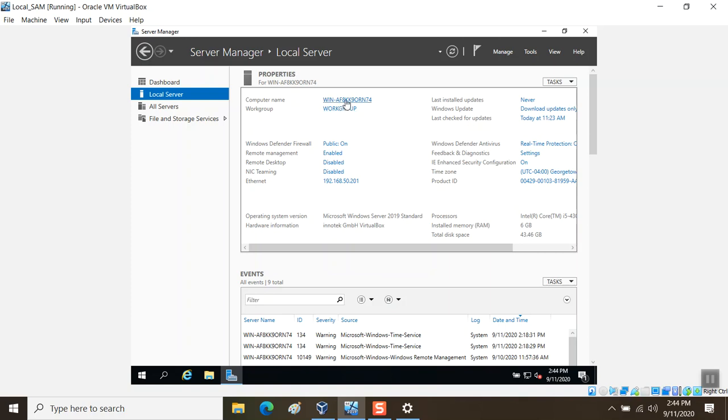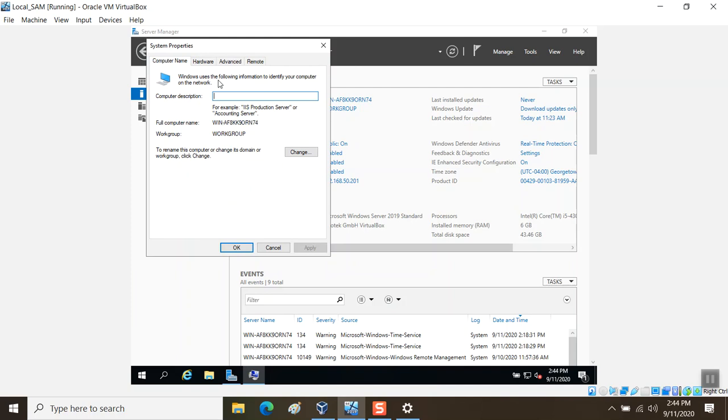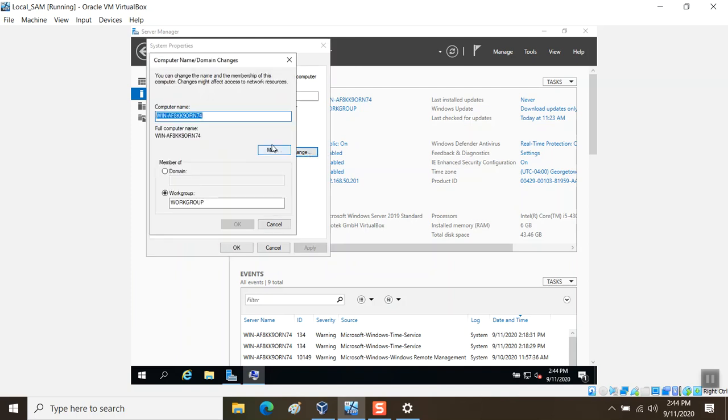So I'm going to click on computer name. It's going to open up System Properties, and I'm going to change this. I'll assign a specific simple computer name. We'll call it Frodo. And I'm going to create a workgroup called Lord of Rings, themed after the Lord of the Rings series. So we'll call it Lord of Rings.